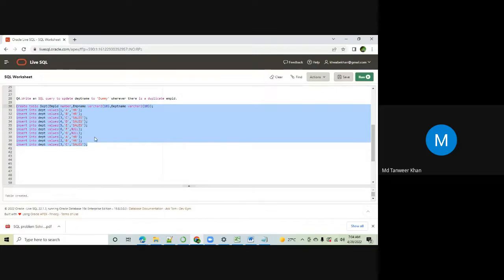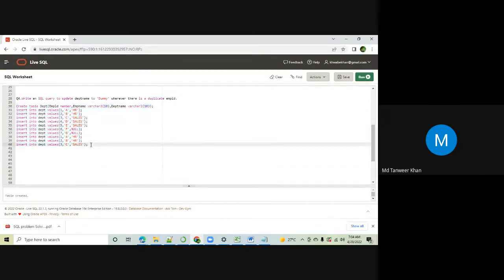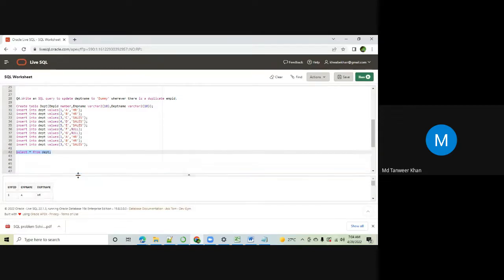What is that general rule? Anyone knows? We have to find the duplicate values. No, the general rule I'm asking. The general rule is you should not hard code the data in your query. If you're hard coding data in your query, it means your query is not correct, even if it is giving the correct output. So never hard code any value in data.